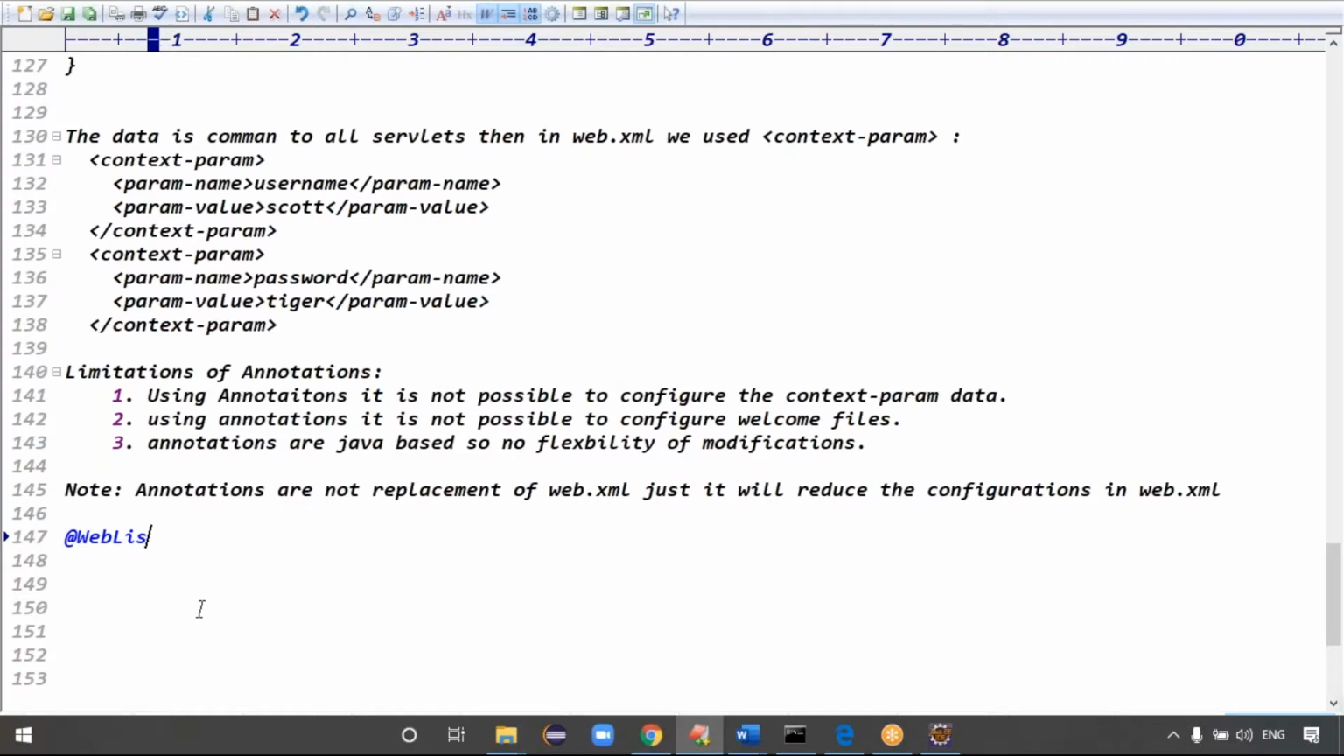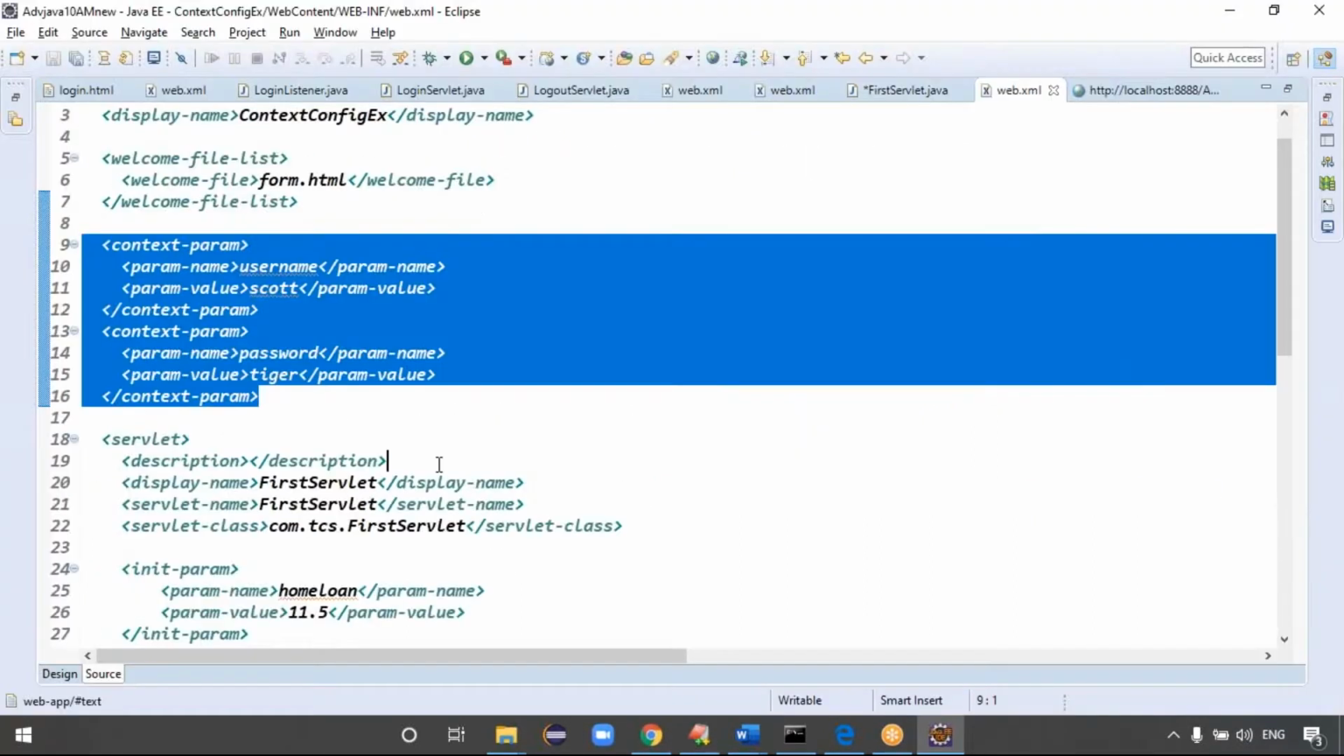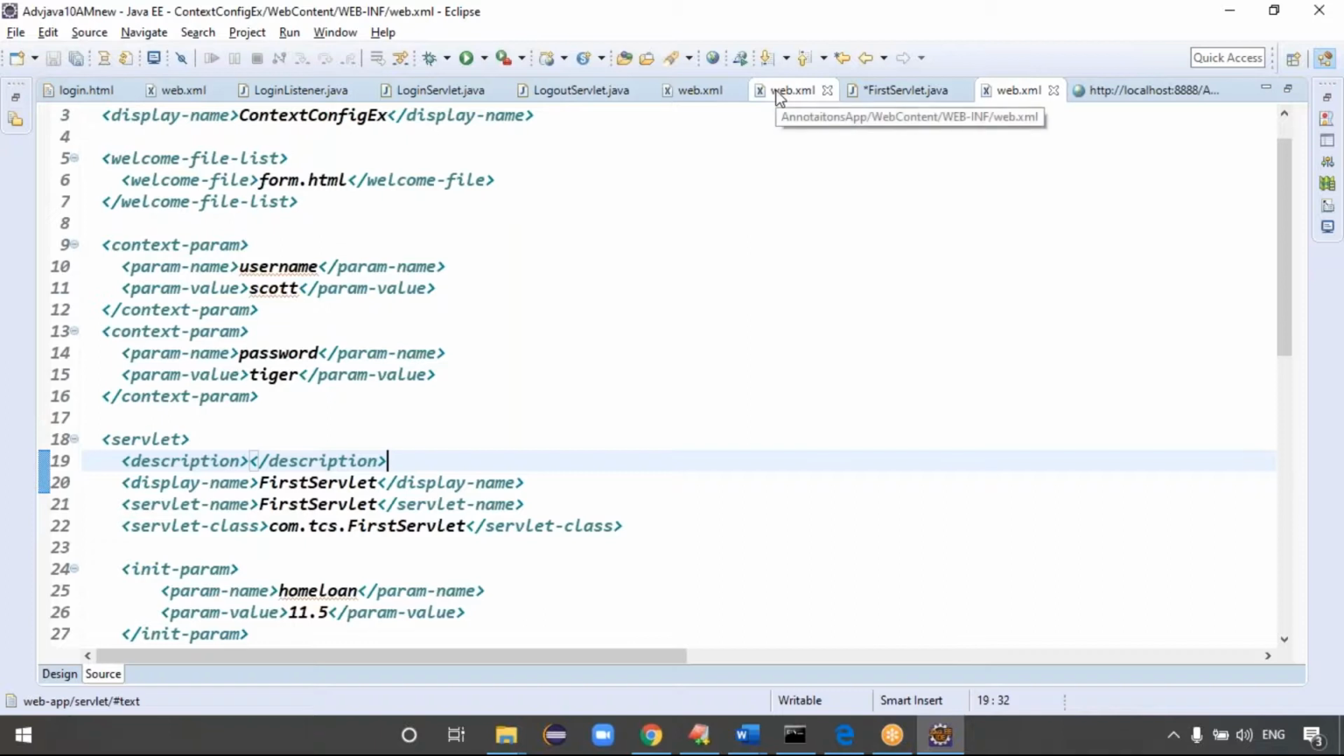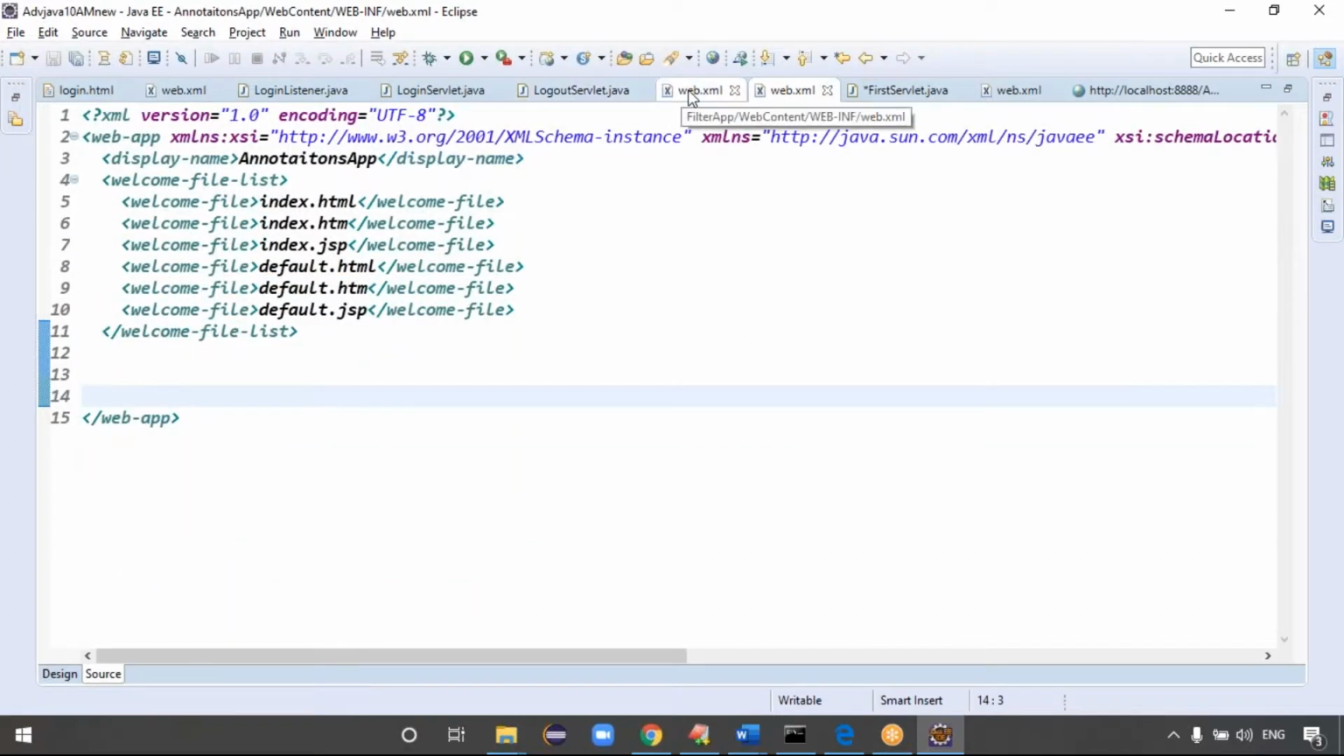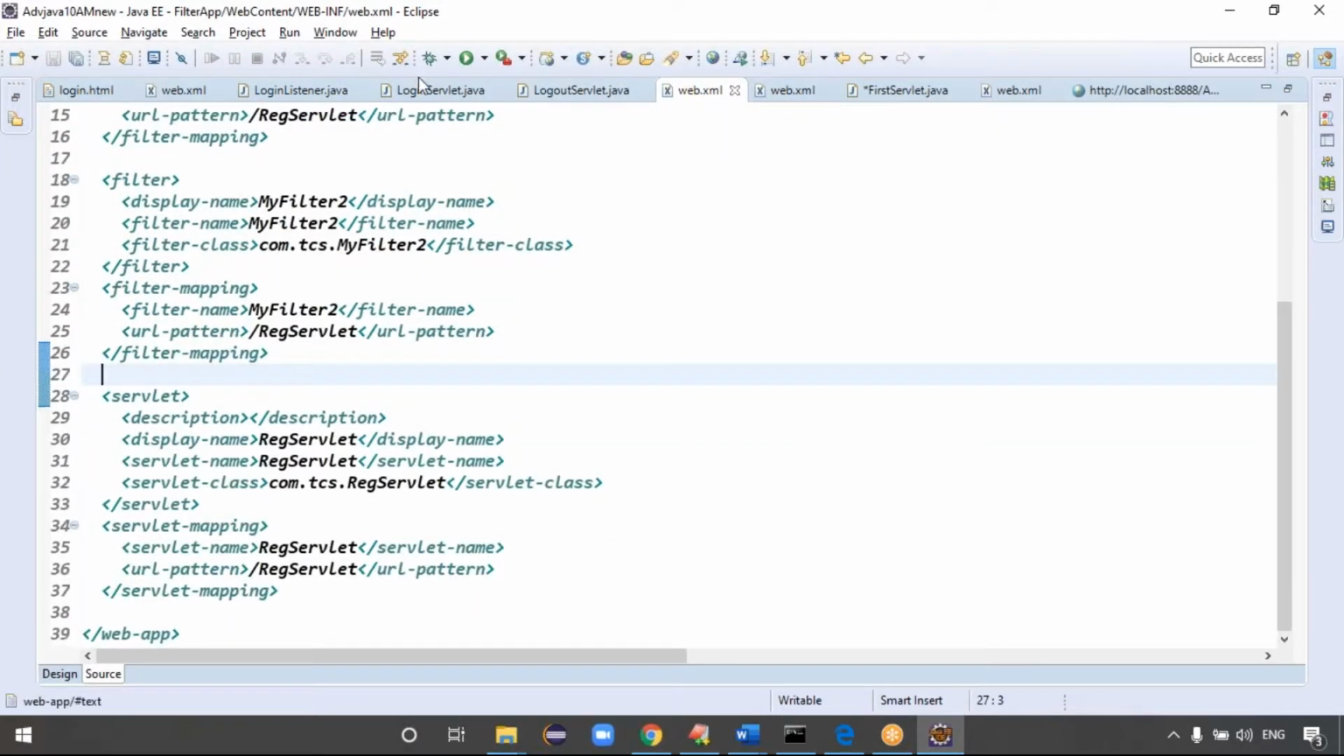Guys, @WebListener, like @WebListener, guys. To configure the listeners in the web.xml file, just to configure the listener in the web.xml file, what code were we using previously? To configure the listener in the web.xml file, guys, go to the web.xml file. So the listener app, yeah.